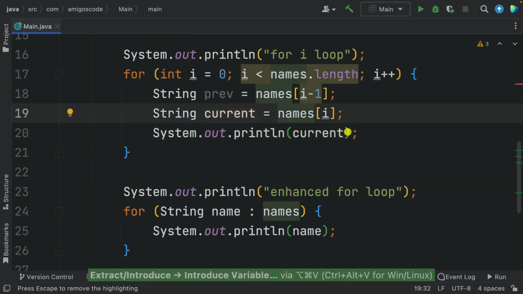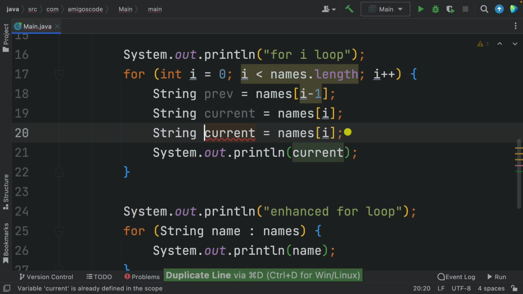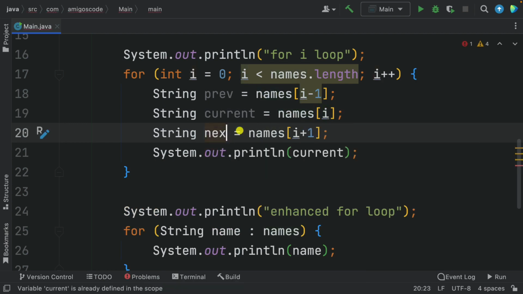And if you want access to the next element, I can just duplicate this and then I can say +1. So this is the next element. So you can see how it works.